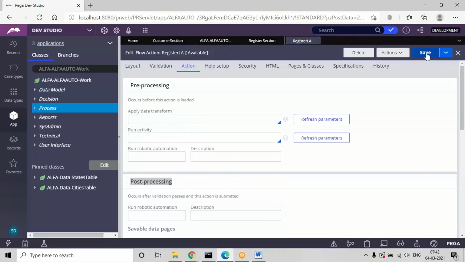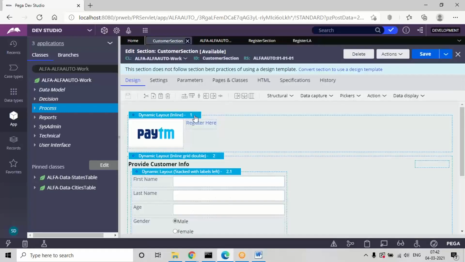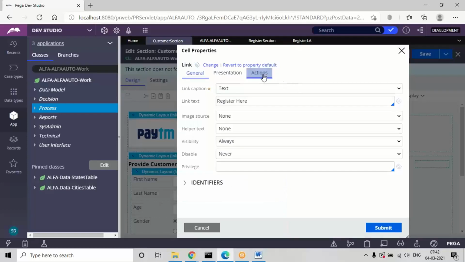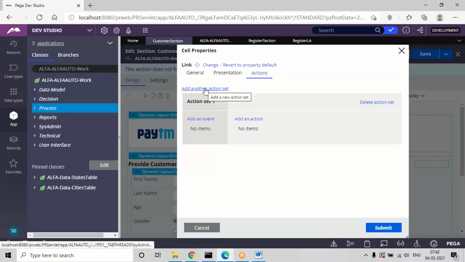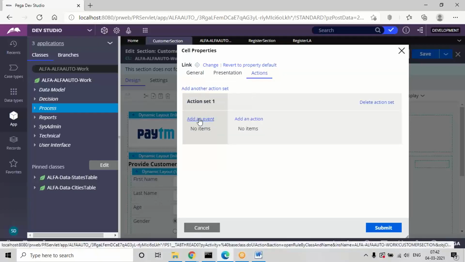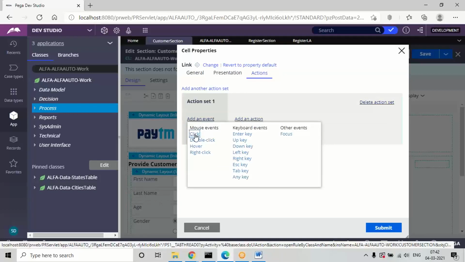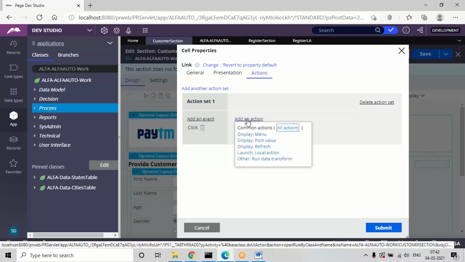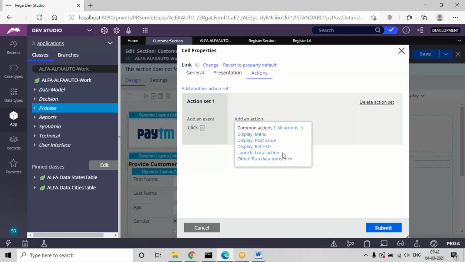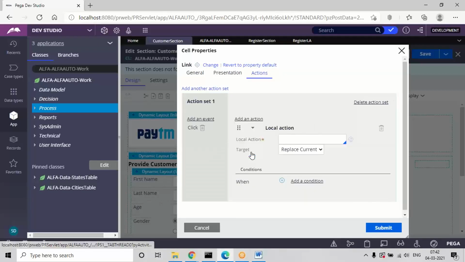Now, after saving this local action, go to customer design and link settings. Here we need to set event and action. So double click on link settings, go to actions, create an action set, and see, event type will be click here. And the action name, in order to display these local actions, is launch local action. If you click on this, we need to fill the parameters.